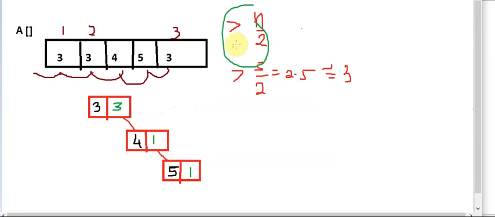So let's traverse this binary search tree. First I'll start with the root. I find this element 3, and its count is also 3, which is what we are expecting, right? So I simply return this as the majority element. That is how this binary search tree technique works.